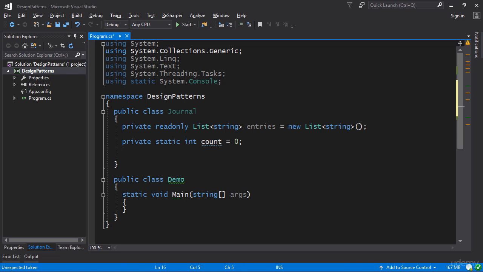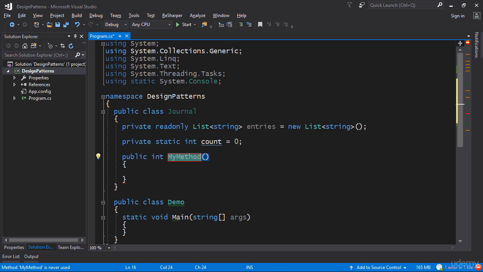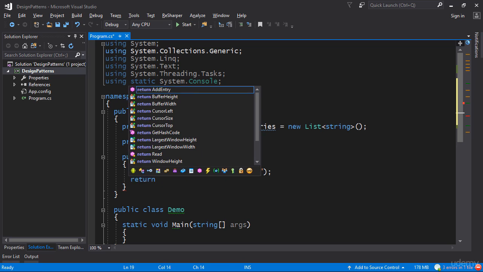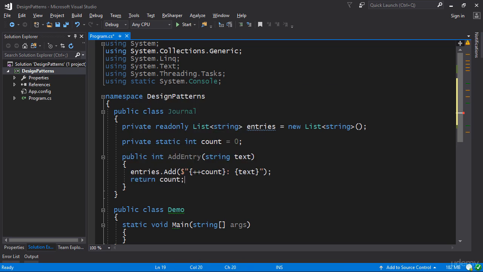Now, given that we have this journal, we might want to add entries to this journal. So I might have a method called AddEntry, like so, and here I'm going to add an entry, which is just a bunch of text. And what I'm going to do is say entries.Add. Let's say I want to have the number of the entry, so ++count here, and I'm going to have the entry itself, that would be the text, and I will return also the actual position of that particular entry. By the way, that's a memento pattern that we're going to take a look at in quite a while.